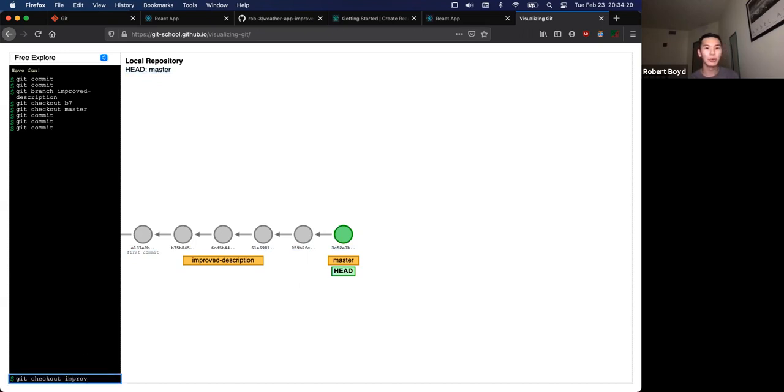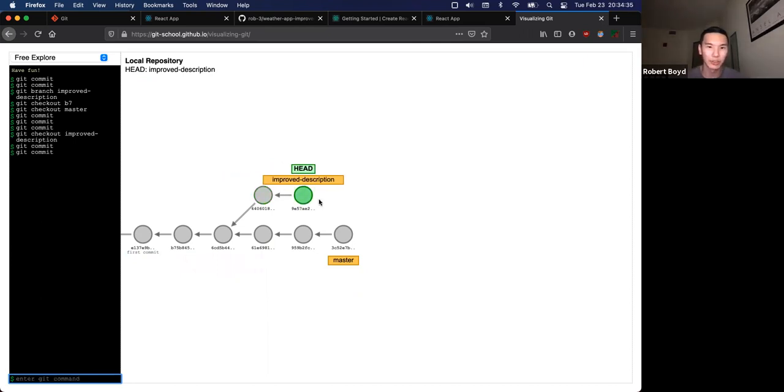So if we head back to improved description, master will stay up there, but now our head, where we currently are, is improved description. And if we make different commits on improved description, this is where you get the idea of an actual branch. So now we have like sort of a real branch. So you see what's happened? Master has these three commits. It has this sort of set of changes. Our improved description has these other set of changes.